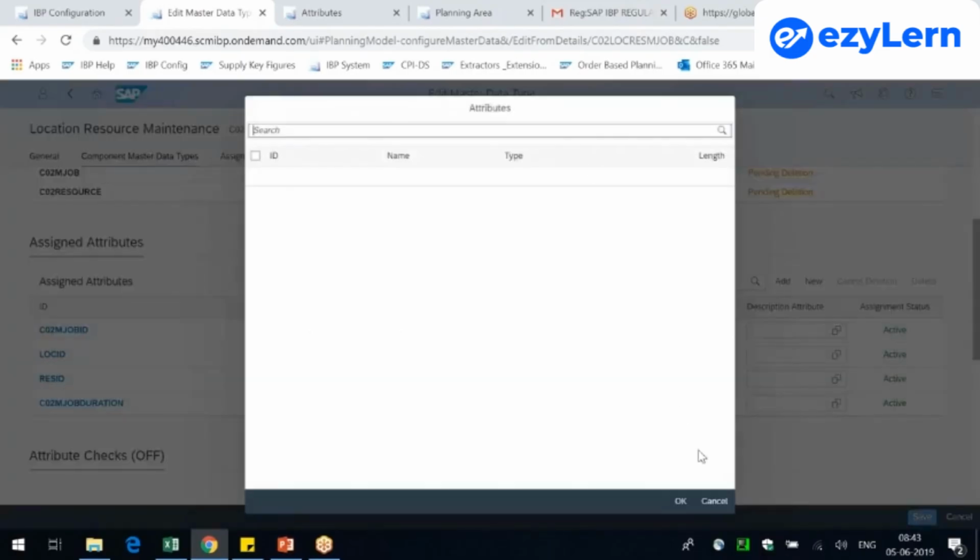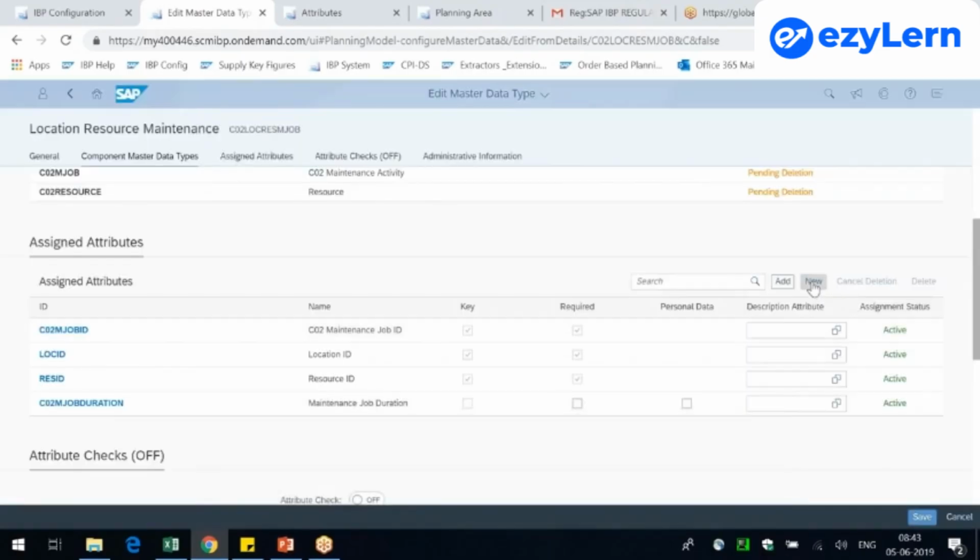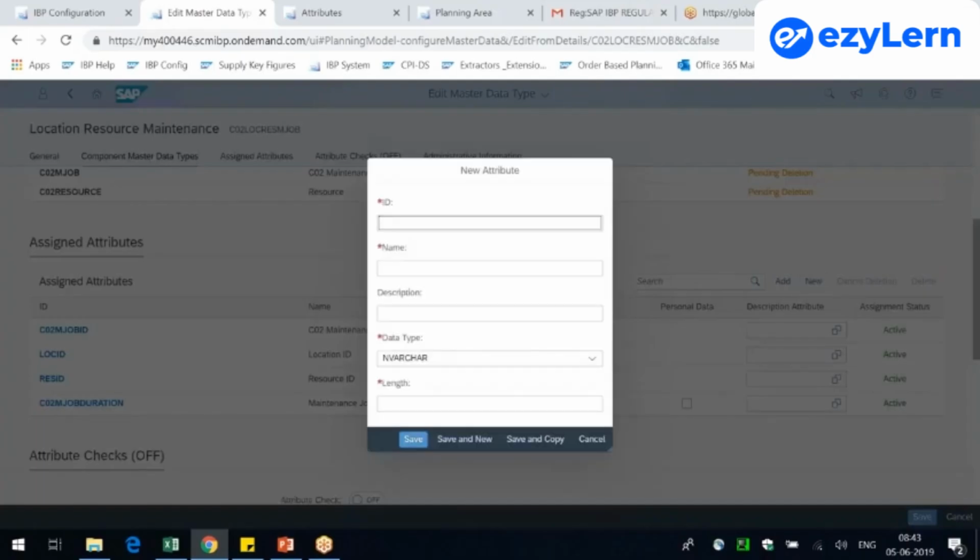Okay, so 4 attributes: job ID, location ID, resource ID, job duration. I'm adding a new one. No, not adding a new one, creating a new one. You can create an attribute inside the master data itself. So let's say C02 M job priority.